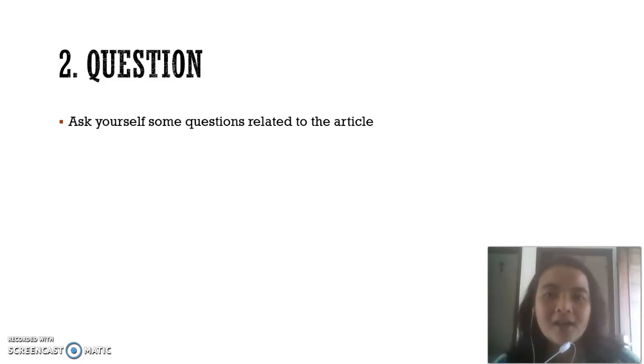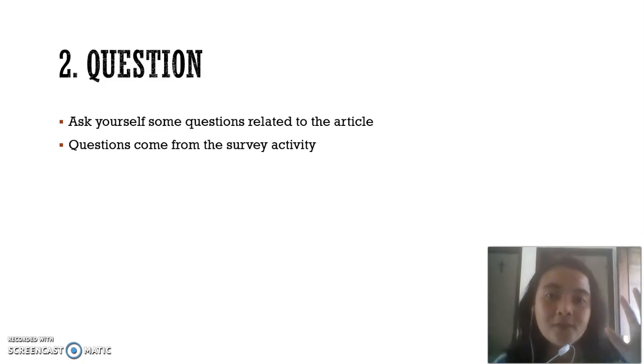Right, the second step is to question. Questioning is a very important part in reading. So when you question, you ask yourself some questions related to the article. And the questions come from the survey activity. So what you notice from your skimming activity, you see the title, you see some important words that appear in the text, and also the headings, and some questions can come to your mind, right? After that, write those questions on a piece of paper to help you remember what you're going to find out during reading.